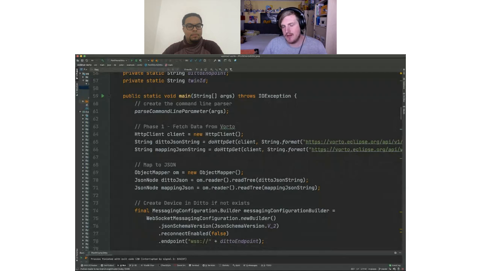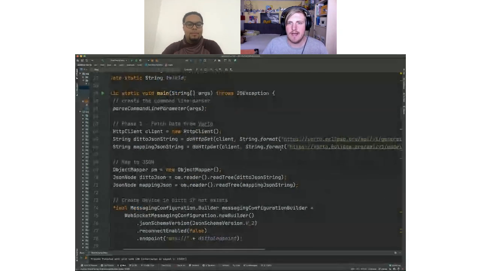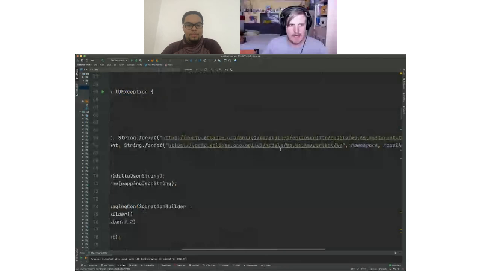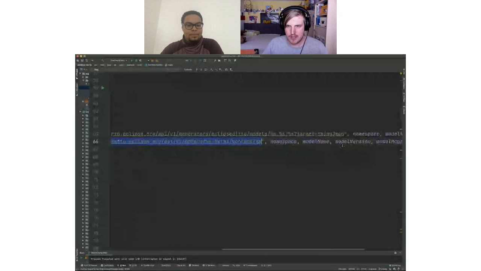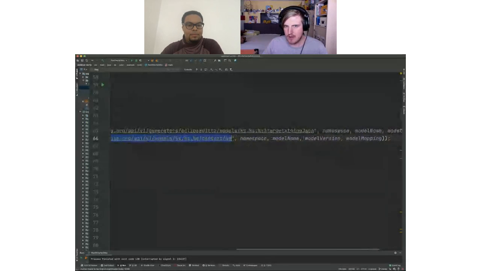Then we may have the thing in Ditto, but no values in it. So the next endpoint we use is this endpoint here, which is dependent on the namespace, model name, model version, and the model mapping. So Kevin, you can say probably a bit more about that.